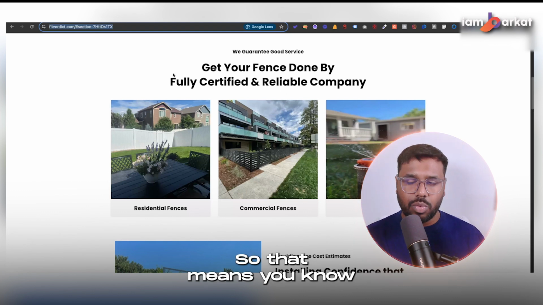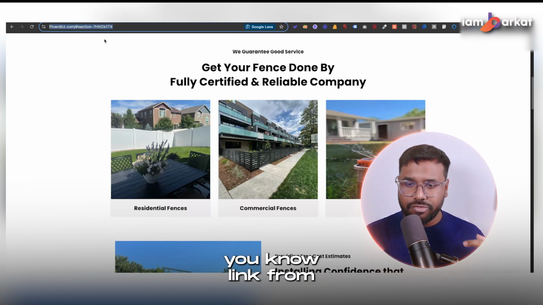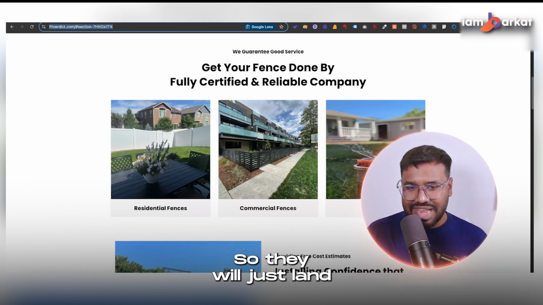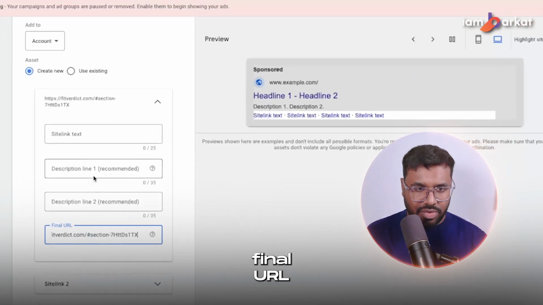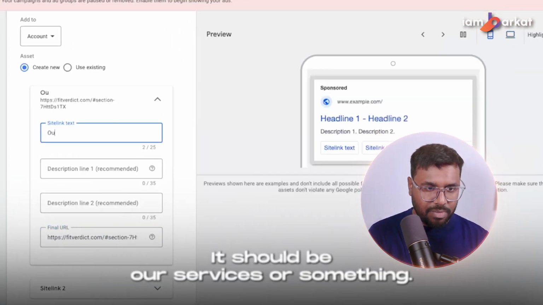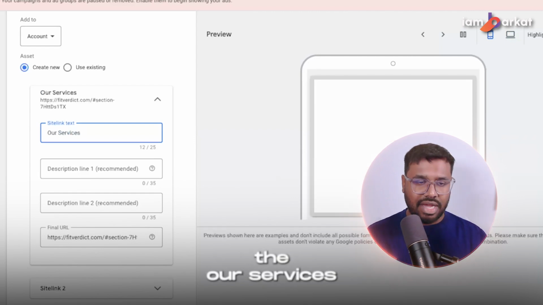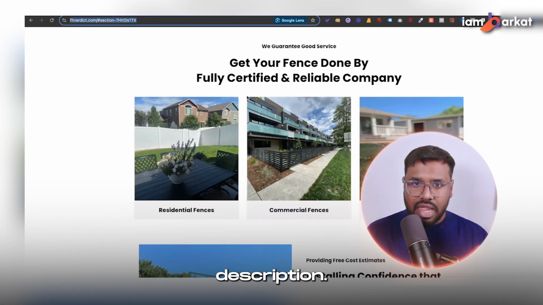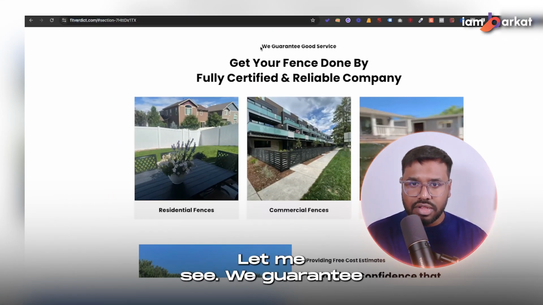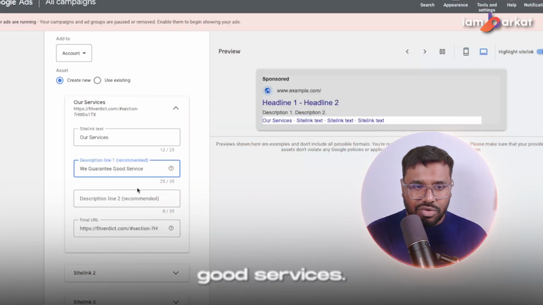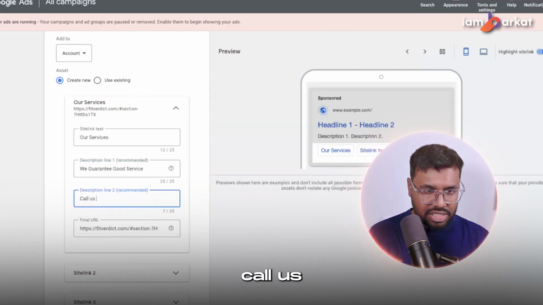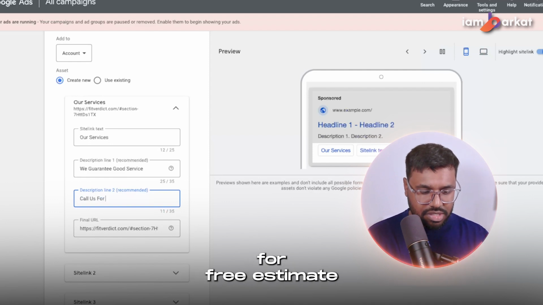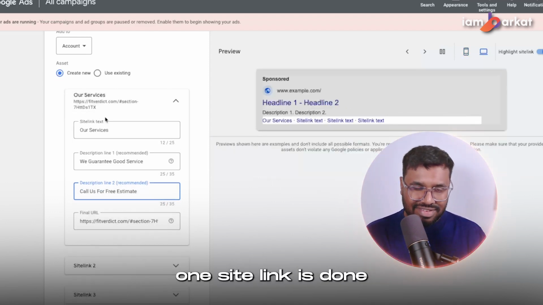That means once someone clicks on this link from my site link, they will land on these sections directly. I will copy and paste it here as the final URL, and the site link text should be our services or something. Yeah, our services. And as descriptions, let me see, we guarantee good services. And on part 2, let's say call us for free estimate. So one site link is done.